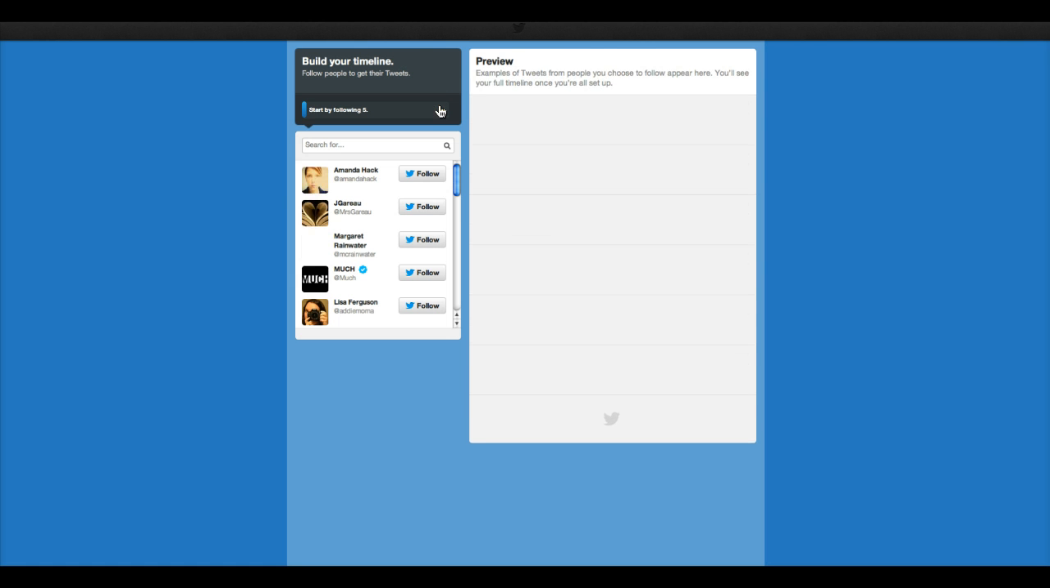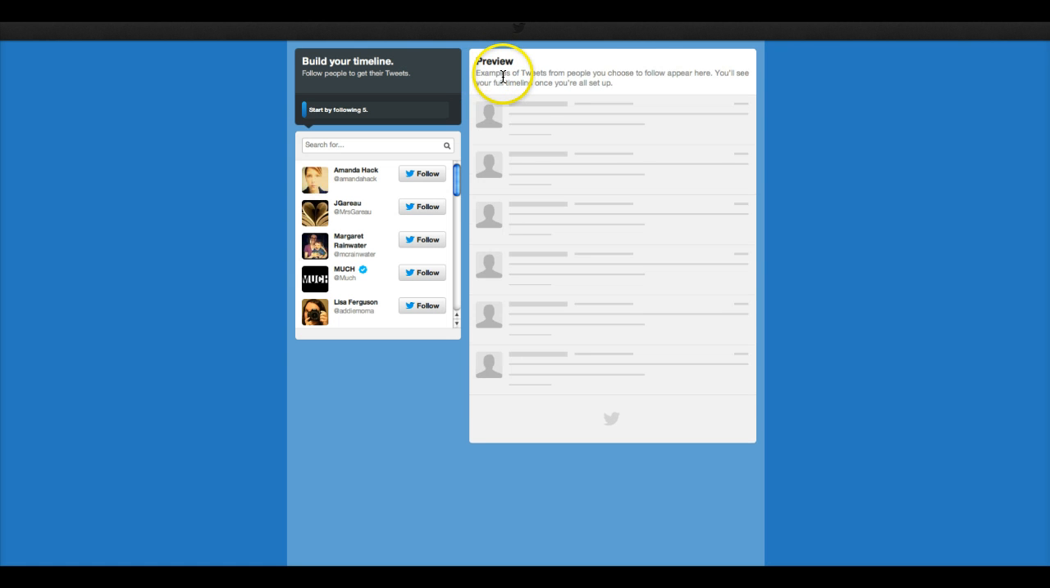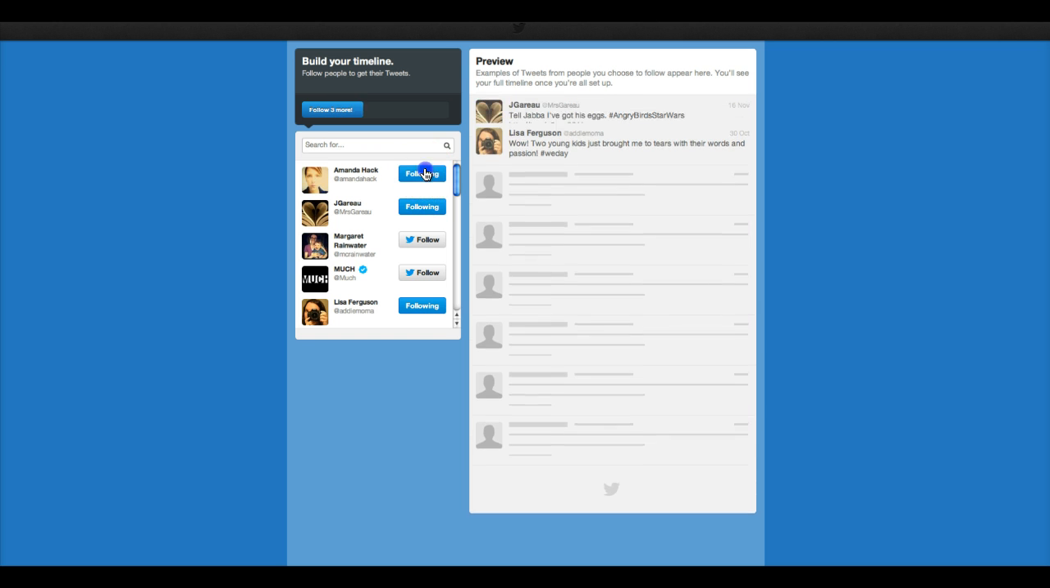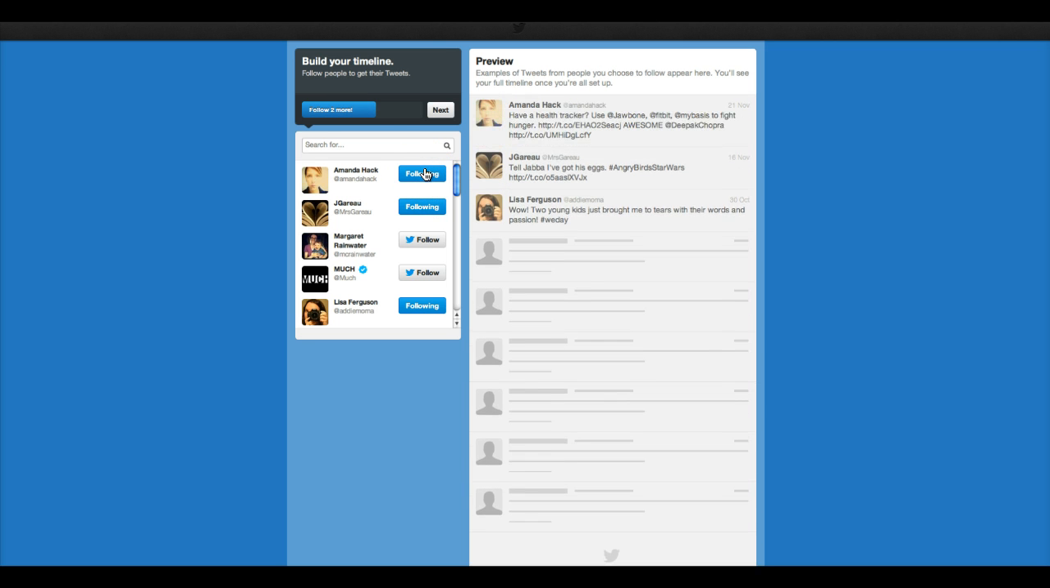Click on the next button. It gives you a preview. Here's some examples of tweets from people that you're going to choose to follow, and they'll appear here. It gives you a chance to search for people you may know. So here's my other account, so I will follow myself. And then there's some people that I work with through the University of Alberta, so I'll follow them. And then I can search for any other people I might be interested in.